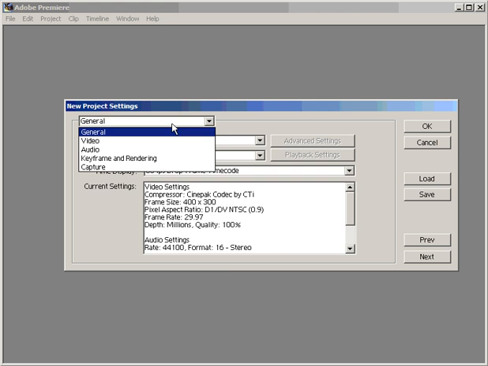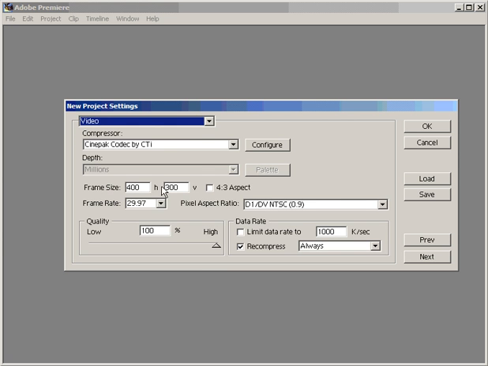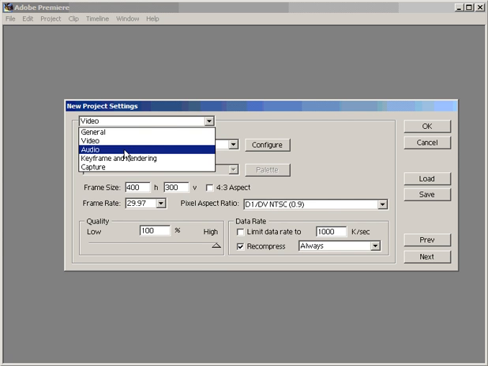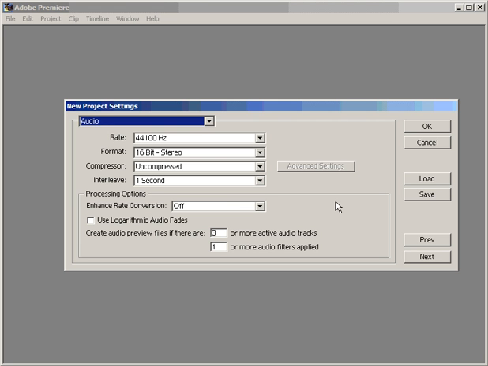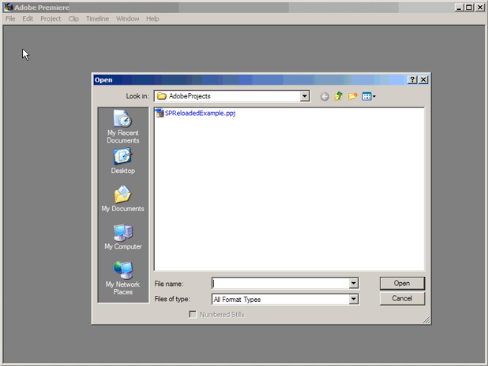From this window you can customize all the properties of your project, such as the editing mode, compression method for the video, resolution, and compression method for the audio, among others. These can be left in the default settings for the most part, but feel free to change them around and experiment until you find settings you like. I'm going to load a scene that I quickly prepared earlier.